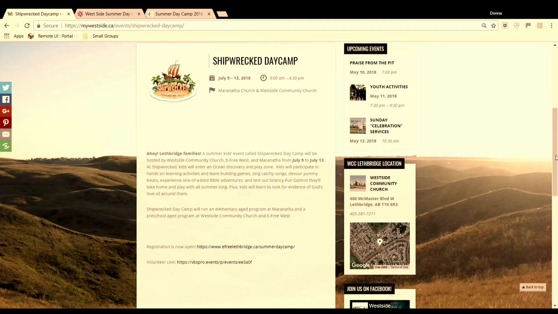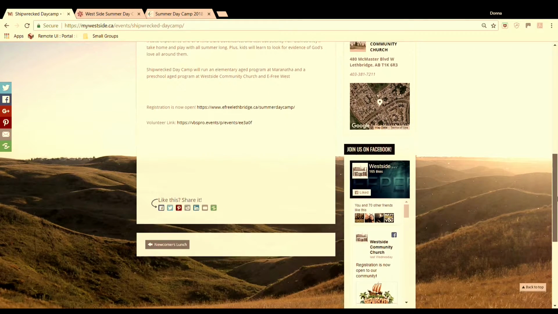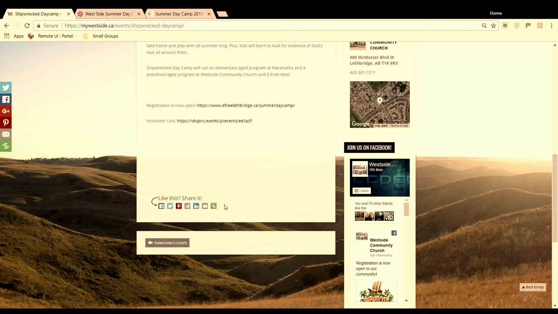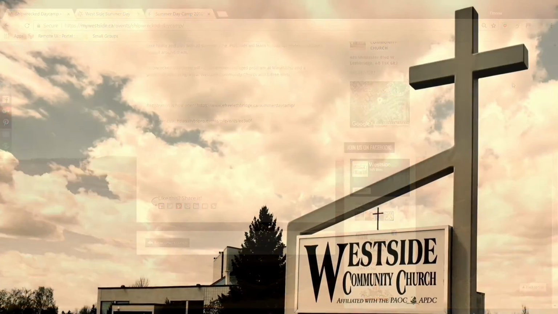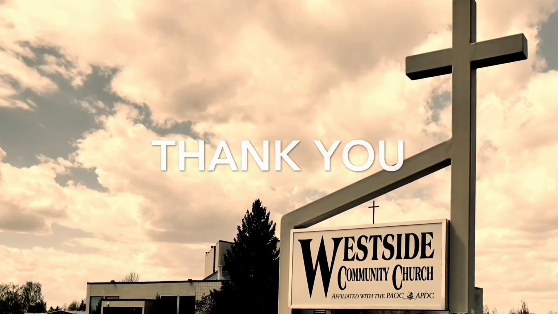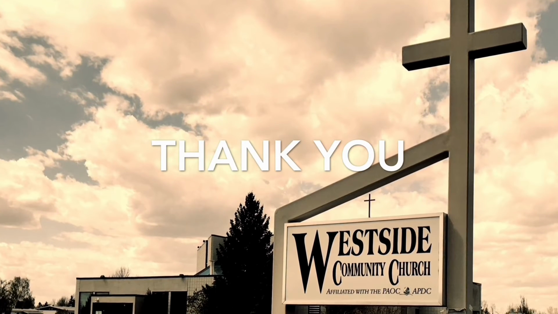At the bottom of the page, you will see where you can share our events. You could share to Facebook, or you could share to Instagram or Pinterest. But if you share, that's like free advertising for our church. So we would really love you to share so that lots of people will know about our events.